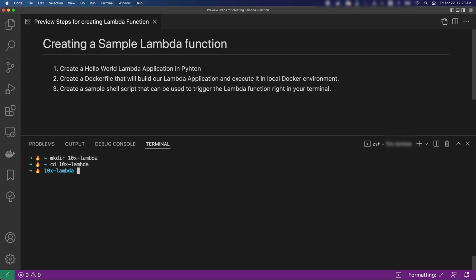So just create a file called hello-world.py with touch. Also create a dummy Dockerfile with touch Dockerfile, and do the same thing for the shell script, which is basically docker-test.sh. All right, now we have these three files. So let's open this file and see what we can do.